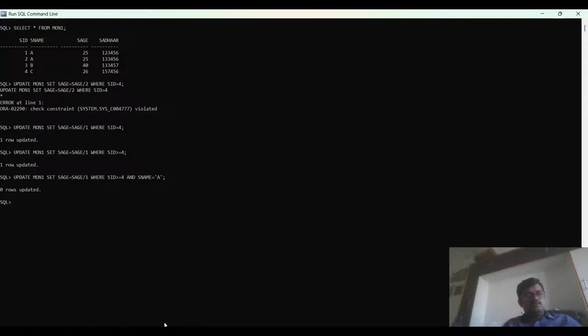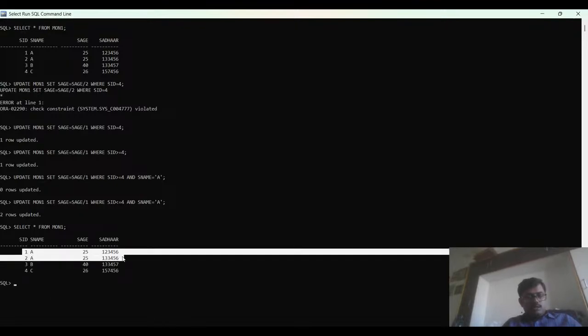Okay. With S name is equal to A and S ID greater than or equal to two, rows are updated. You can see here, the name is A and SAGE is divided by 1 only. If 25 is divided by 1, again it will be 25 only. If it is 25 by 1, no problem. If it is 25 by 2, then only the constraint violation will come.